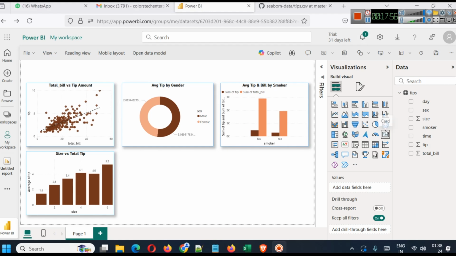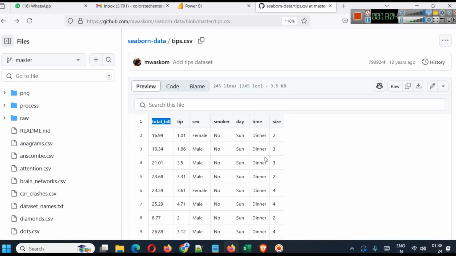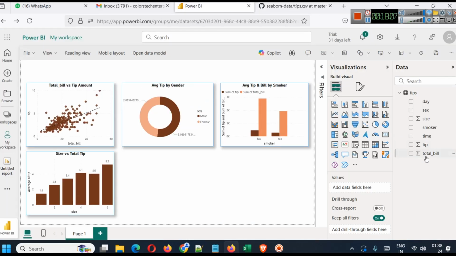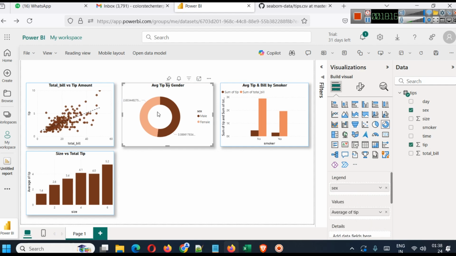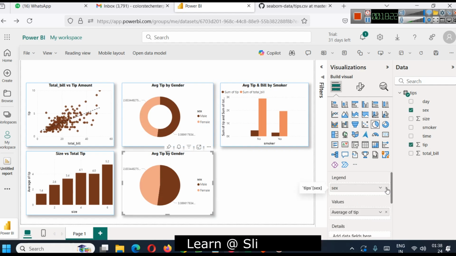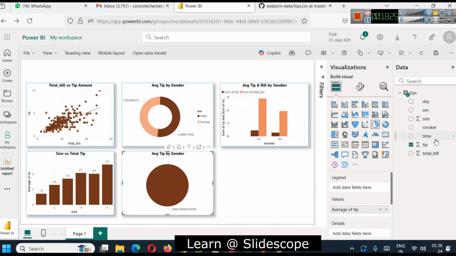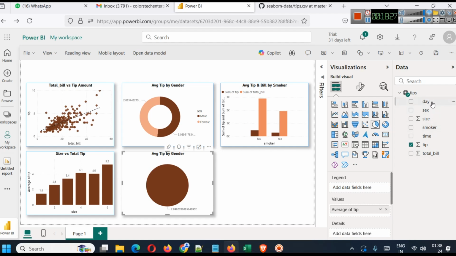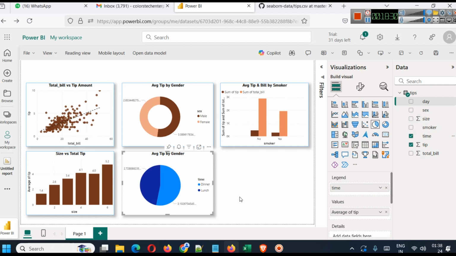Now you can also check whether more people came to eat, you know, in dinner time or lunch time. So, and what was the average tip there? So we will simply use a pie chart here, and I will simply copy it first of all and change it to pie chart. Here, instead of gender, I will simply use time. So you can see, in dinner, average tip is more than in case of lunch.